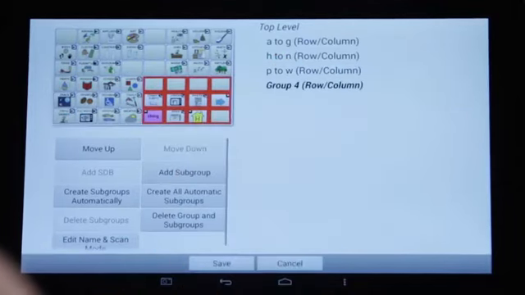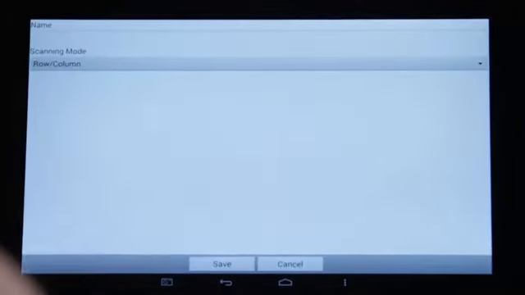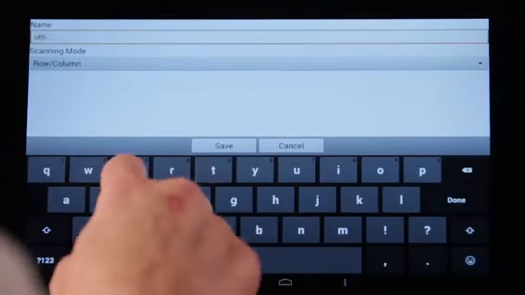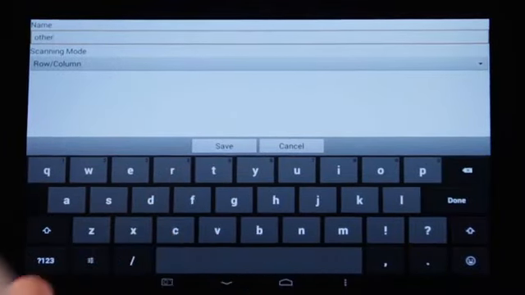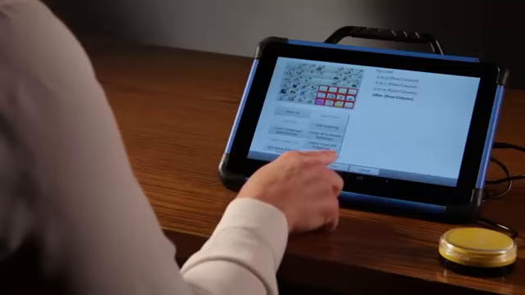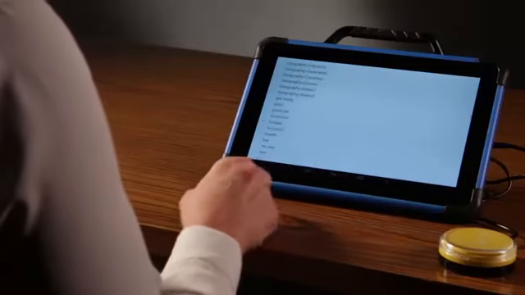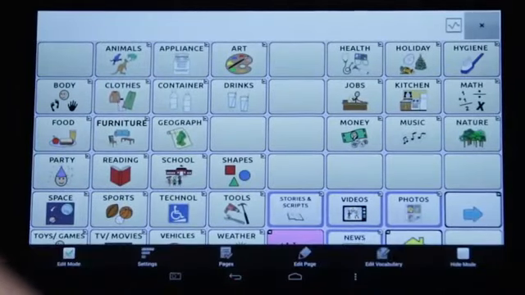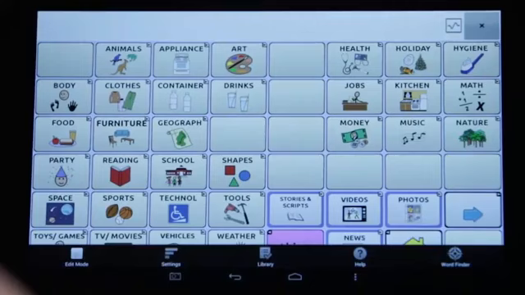Group 4, Edit Name, type Other, tap Save, tap Save again, arrow back to the vocabulary, tap Menu, and Edit Mode to exit Edit.